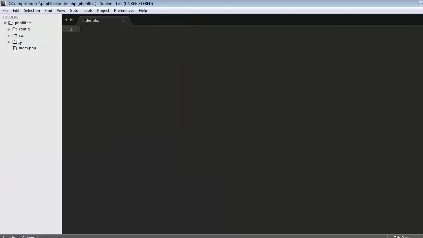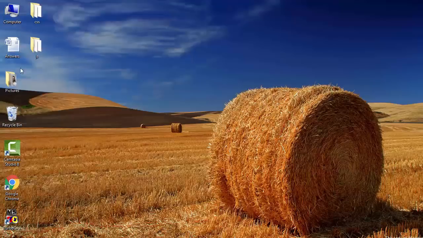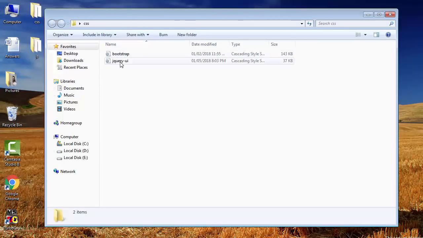Here we need to download CSS and JS files. Let's first come here. Here you can see I have folders, and inside these folders I have already downloaded all the JS and CSS files which I want for this project.